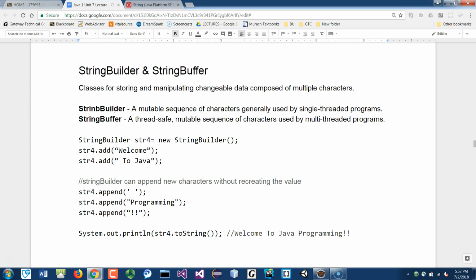So that is mainly the only difference between the two. StringBuilder is mutable, but it's not thread safe. If you write a multi-threaded program, like a program that has a lot of multiprocessors, this is for parallel programming, then you want to use the StringBuffer instead of the StringBuilder. So it's thread safe. Each one is designed for that purpose.